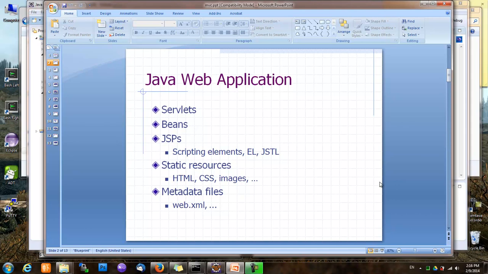So far, we have covered lots of components of Java web applications: servlets, beans, JSP scripting elements, expression language, JSTL, and then there are the static resources like HTML pages and images, and metadata files like web.xml. We know that we can implement a web application with just servlets, or just JSPs, or some combination of these components. But the question is, what is the best way to do it? What is the best way to utilize all these tools to create web applications that are easy to develop and easy to maintain? And that's the question about architecture.